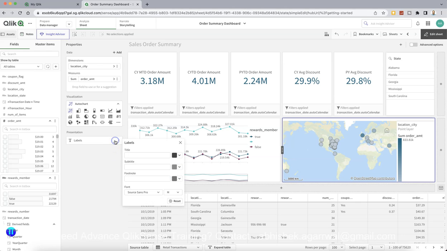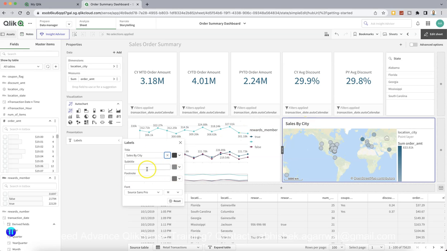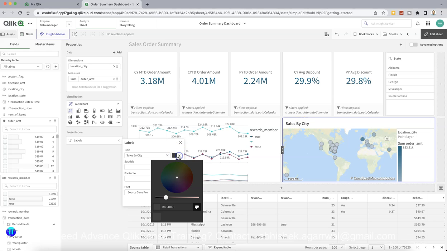And then obviously we have the labels over here. And if you want, we can modify from here what are the different titles, subtitles, footnote, and all of that is given over here. Maybe let's try to see sales by city, right? So something for us to decide whether we want to use it or not. I don't like such a dark color, so I'll change this to a little bit lighter color.